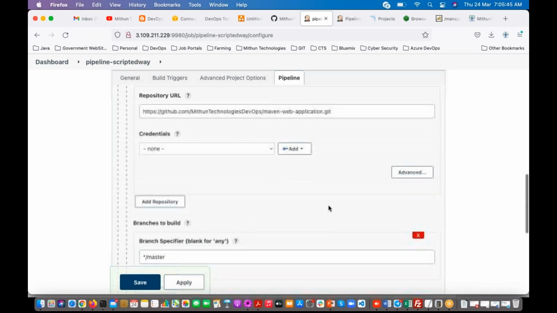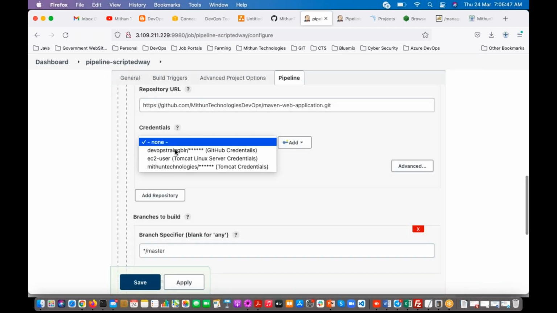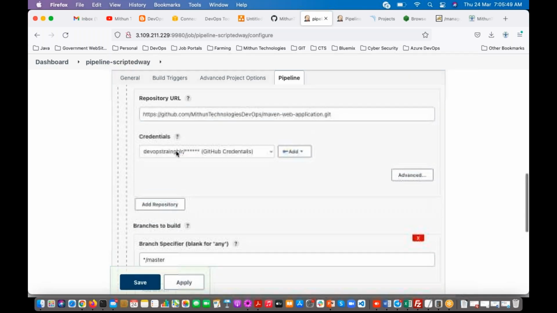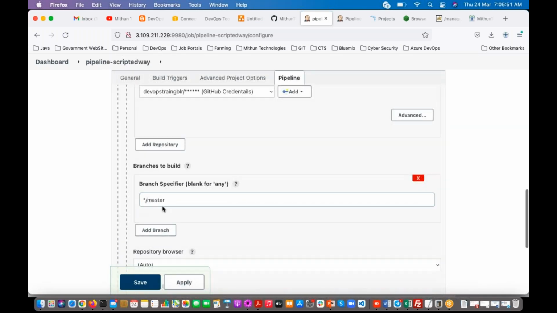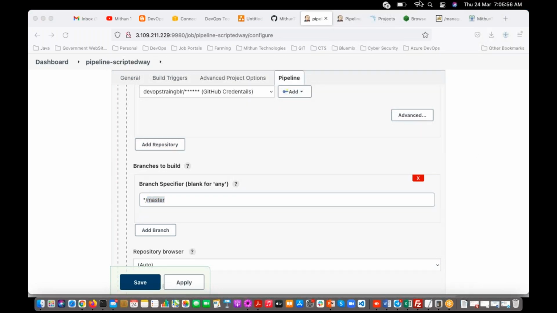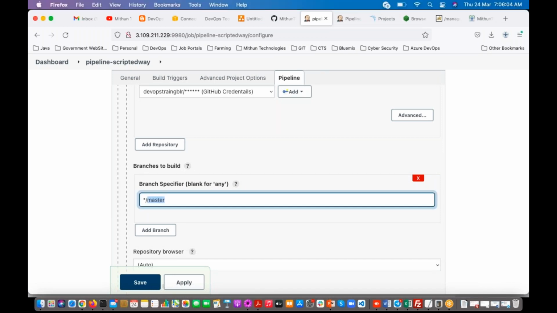In this repository URL, select the credentials. And you have to give the branch name. So in which branch have we created that? Here we need to give that development branch.